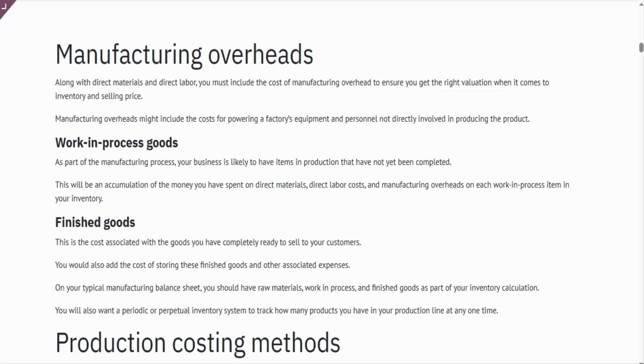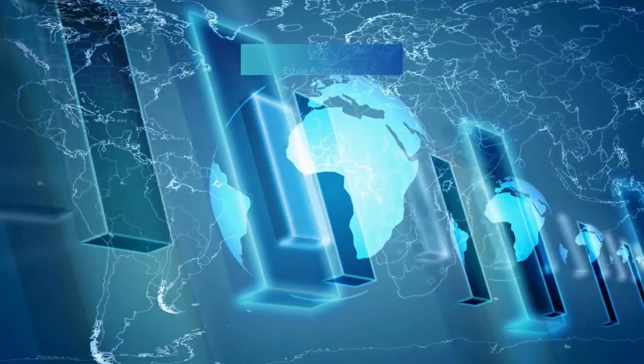Finished goods. This is the cost associated with the goods you have completely ready to sell to your customers. You would also add the cost of storing these finished goods and other associated expenses. On your typical manufacturing balance sheet, you should have raw materials, work in process, and finished goods as part of your inventory calculation. You will also want a periodic or perpetual inventory system to track how many products you have in your production line at any one time.